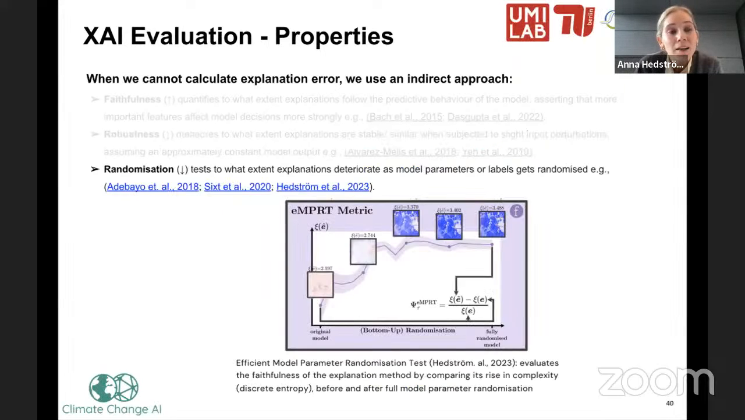And for the next one, randomization, it's thinking about kind of the opposite property, if you will.